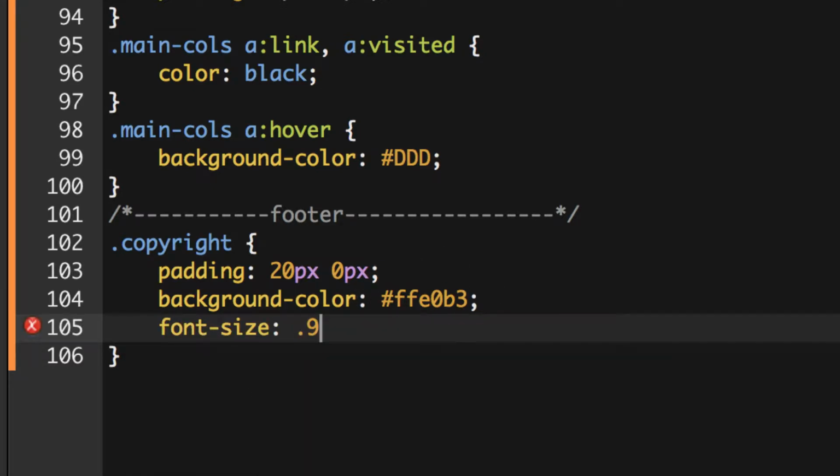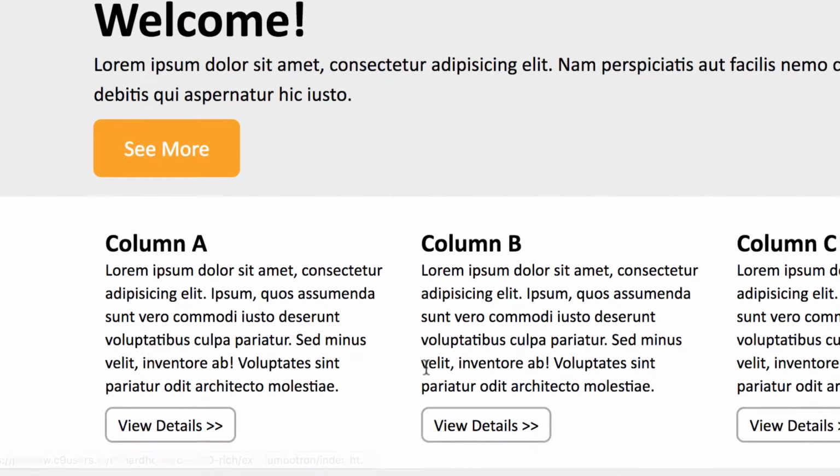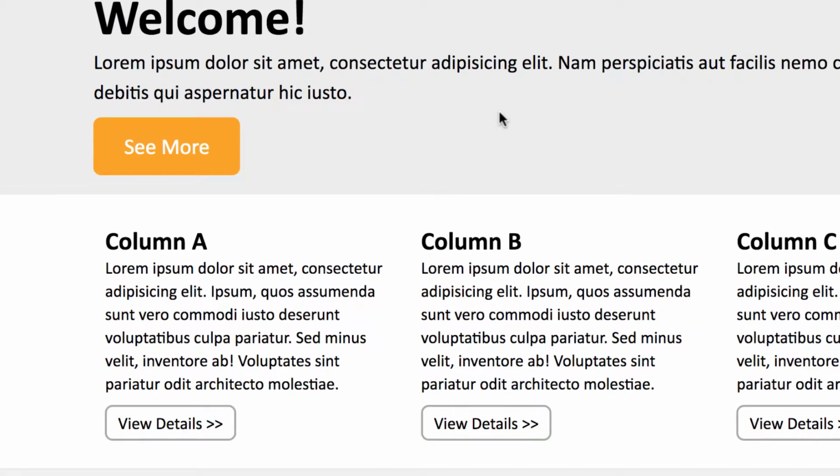And I'm just going to do like a 0.9 em, and just make it a little bit smaller and see how that looks. And that's good. That's a good size down there for my copyright. So that looks good. And now also what I'm going to do is go into Google Fonts.